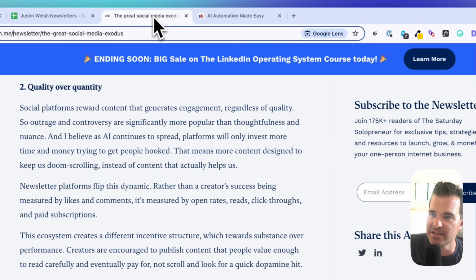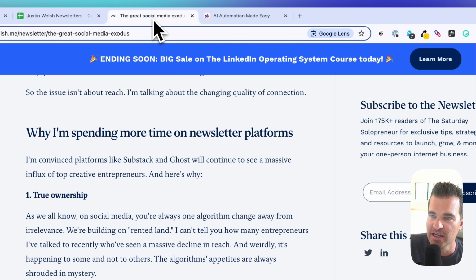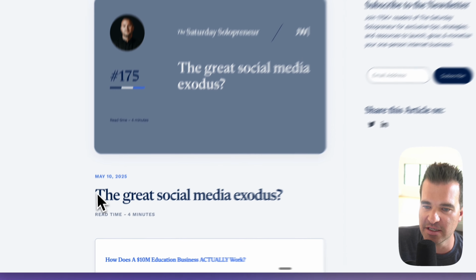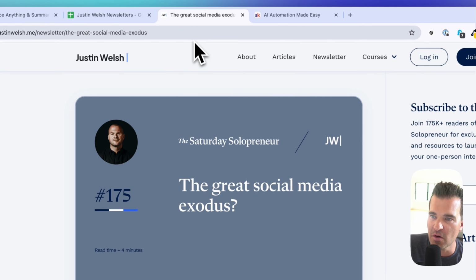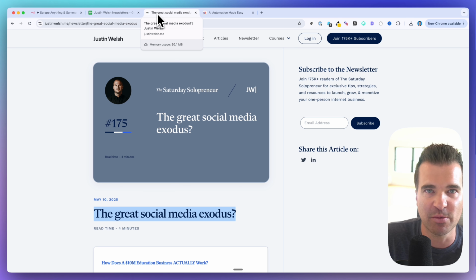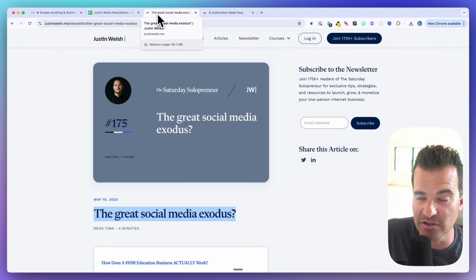And the reason it's giving us Justin Welsh is because I believe, when I go up here, this is the title of the post. When I put my mouse in the browser in Chrome, we can see the actual title that it's grabbing, which is the great social media exodus. But then you can see we have that little pipe, and then we have Justin Welsh, the name of the website. So that's why it's grabbing that part of the title.